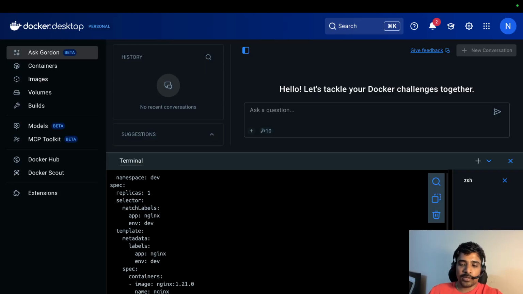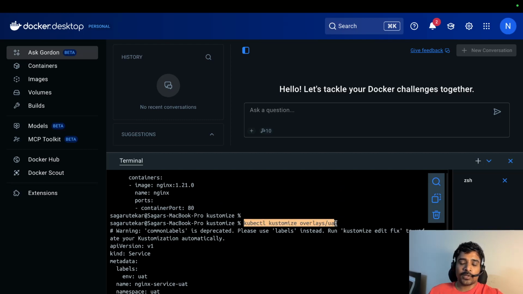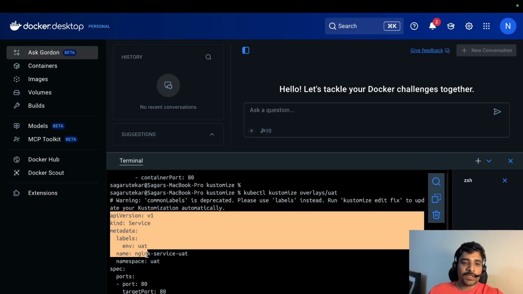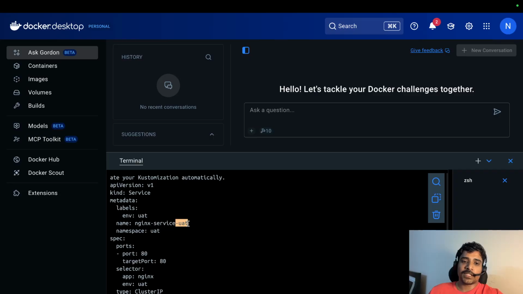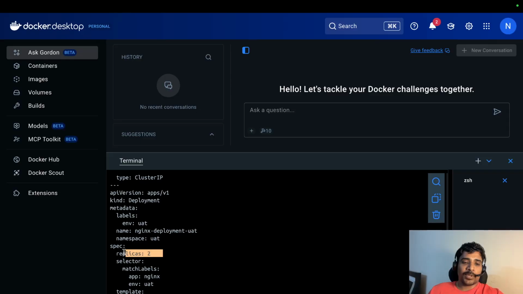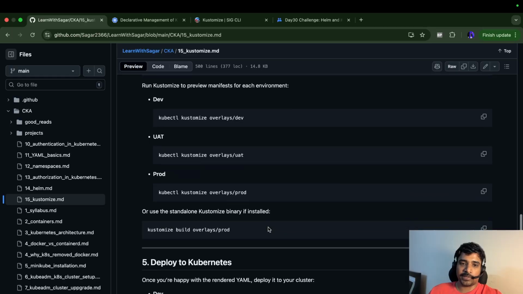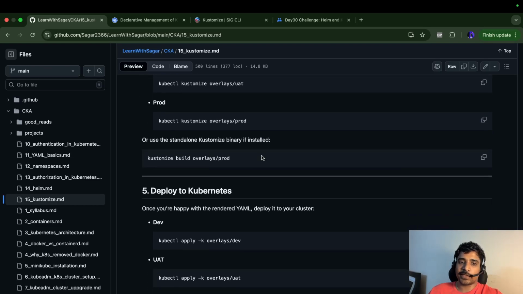Let's do the same for UAT. And when I ran the command kubectl kustomize overlays/uat, it has provided me the manifest file generated for the UAT environment. And now here you will notice that for the UAT environment, the suffix has been changed to UAT, the namespace has been set to UAT, and replicas are set to 2. Okay, similarly you can do for other fields as well. Now we have built and validated that the manifest has been generated properly.